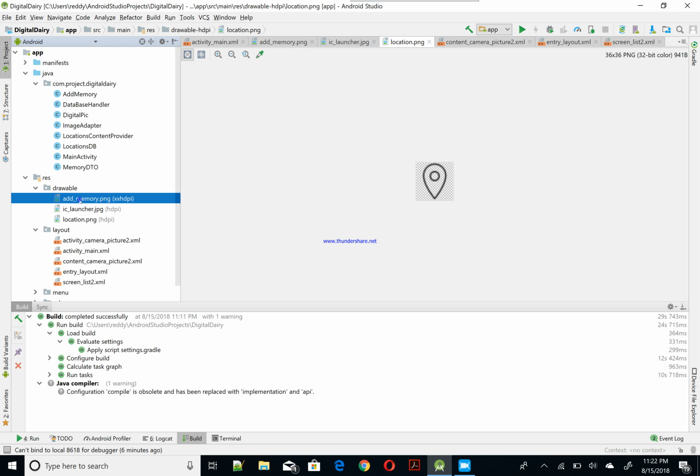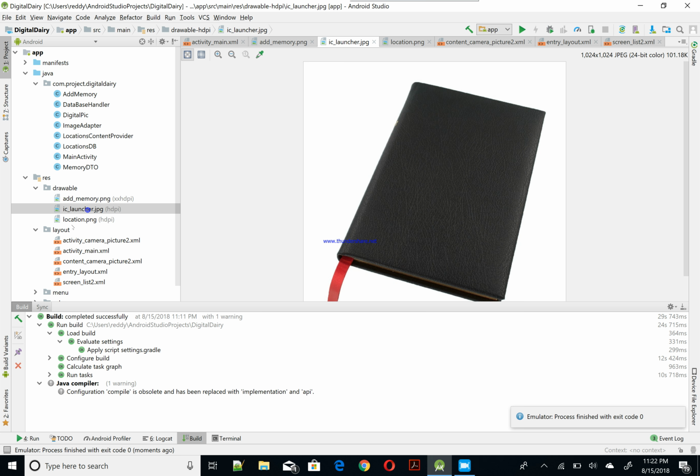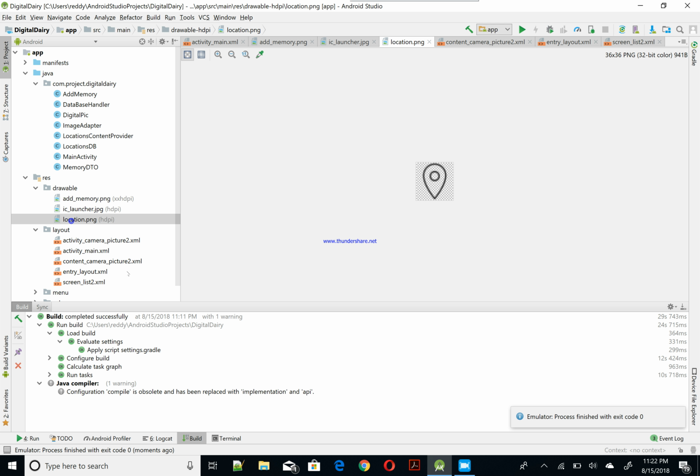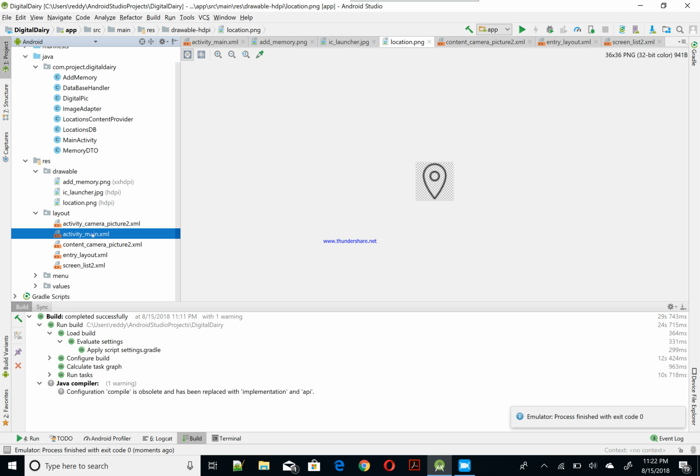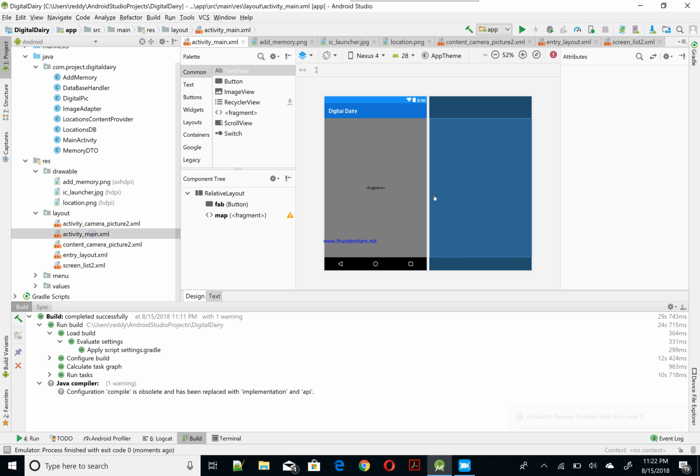So these are all the three images. This is the camera image, this is the launcher image I used, and this is the location marker image used in geolocation. I have used 5 layouts. This is the activity main layout. This is how my layout looks when the app is initially installed.